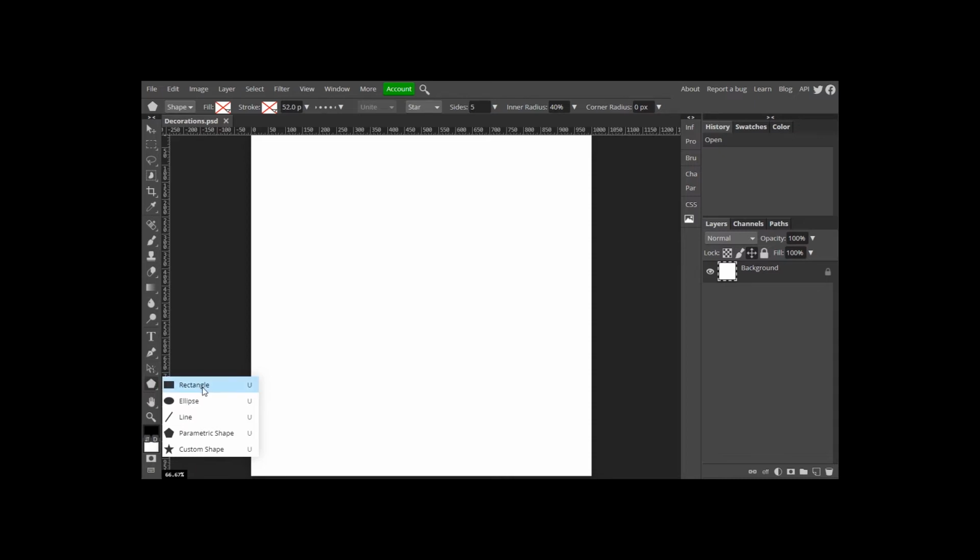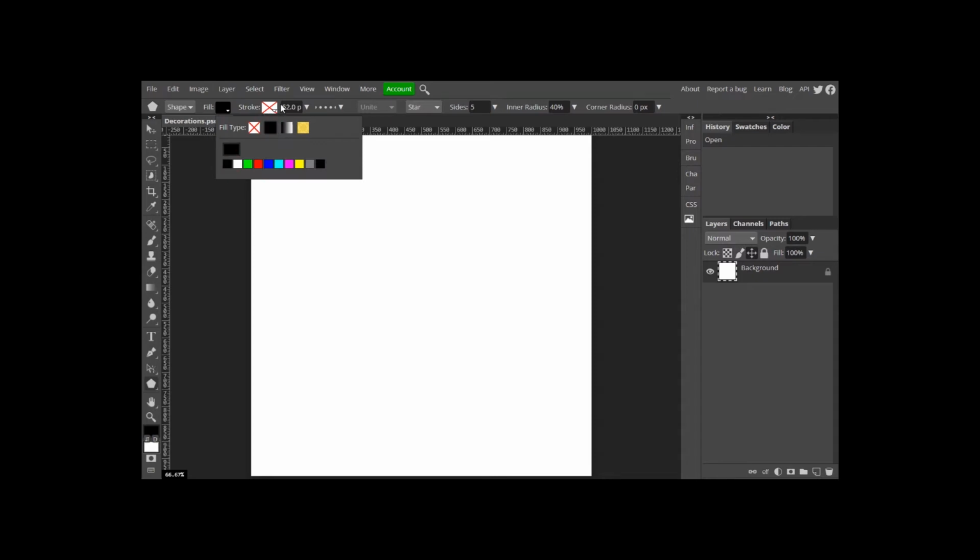Now, we have the rectangle all the way down to the custom shapes, but I'm going to click on a parametric shape. Parametric shapes come in all shapes and sizes, of course. The first thing you want to make sure when you choose your shape tool is that you're making a shape, not a path or pixels, but an actual shape. Once you've done that, you've got some other things to take care of. I'm going to fill it with just black. So with my fill, I've got black. And the stroke, I'm going to leave nice and empty.